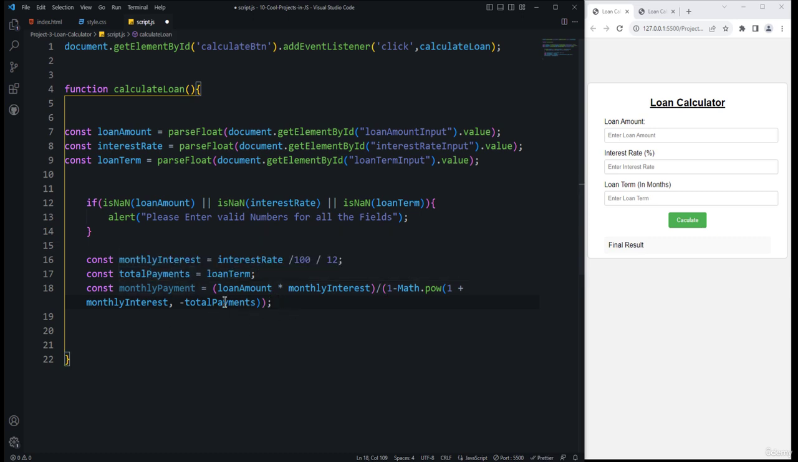It is actually a part of accounting, so I'm not going to explain the accounting stuff. I googled this particular formula and converted it into this format so that I can calculate the exact same loan just like the web application did on bankrate.com, which I have shown you in the preview part of the video.